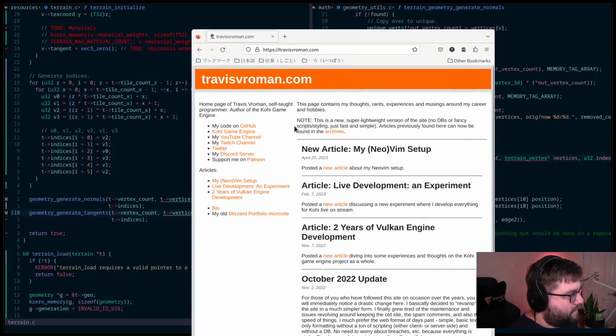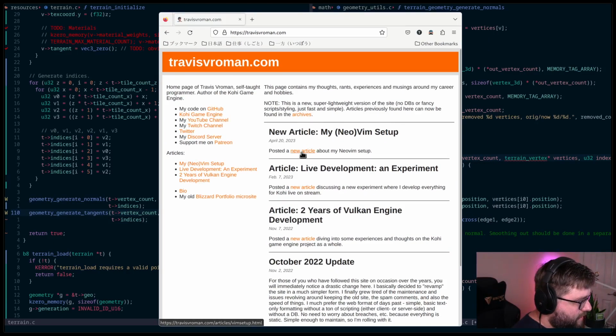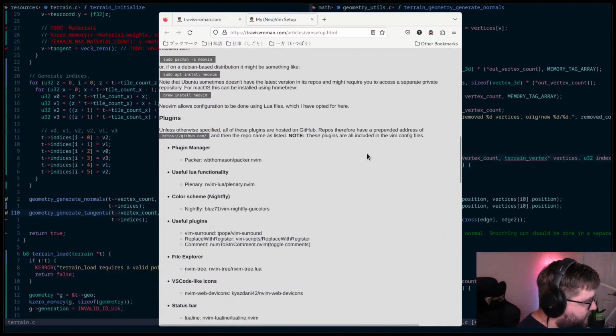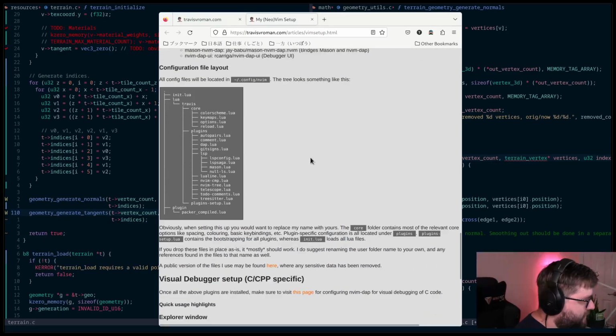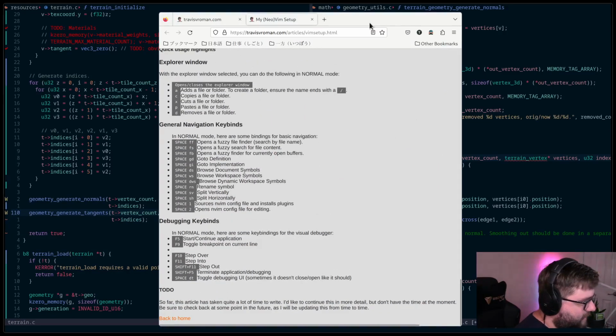So this is my website here. And I wrote a new article here about my NeoVim setup. This basically details the entire setup that I have, what plugins I use, how my configuration is laid out, all that stuff. Also what my key bindings are and so forth. So all of that is here.